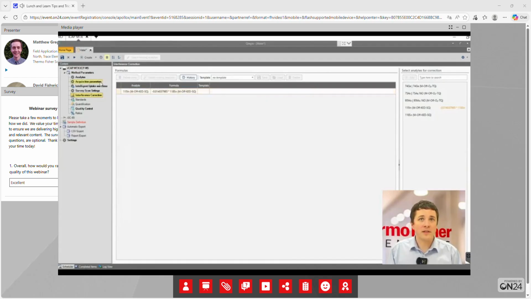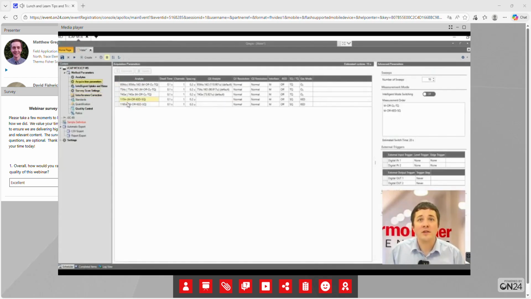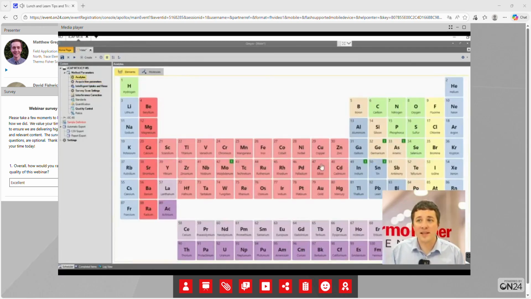So if I go back to our acquisition parameters page, you can see it's added tin in and it's put it in the same mode to match our indium. We can also use the interference correction page in another way. So one example is summing isotopes together.